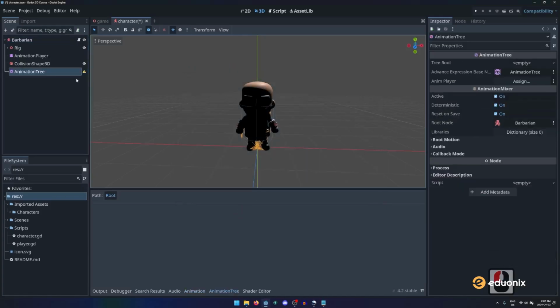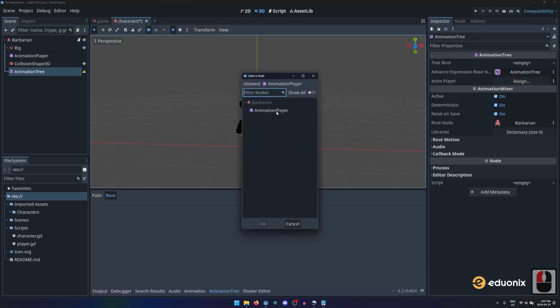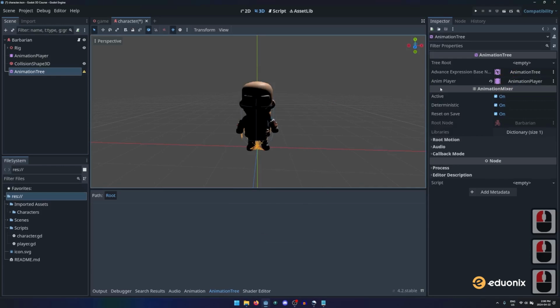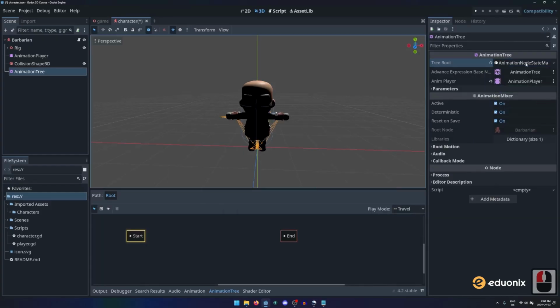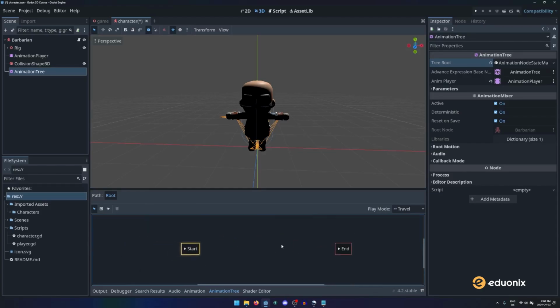The animation tree needs to be told which animation player it is controlling. So clicking on the Assign field beside Anim Player, we can select the animation player node from the list. Next, we need to provide a resource for this node just like we did with the mesh instances and the collision shapes. This resource is called a state machine. Creating the state machine will open the animation tree tab at the bottom of the editor window. We can pan the viewport of this window by dragging with the mouse wheel pressed.